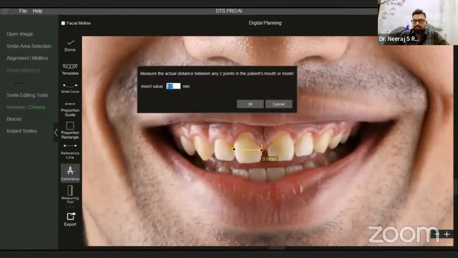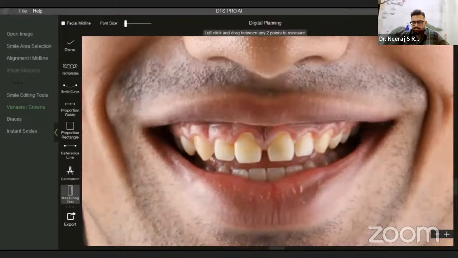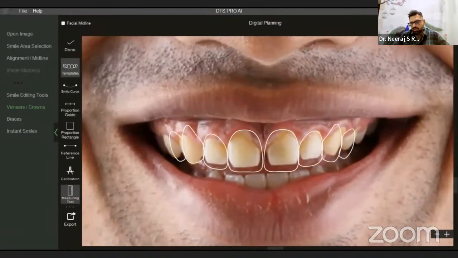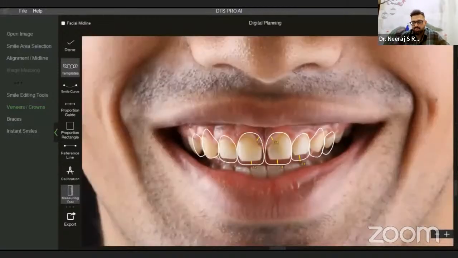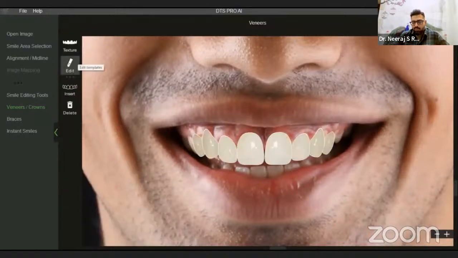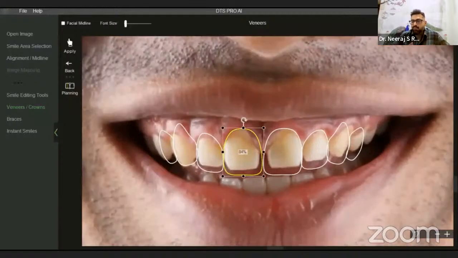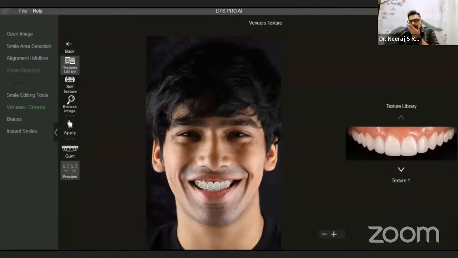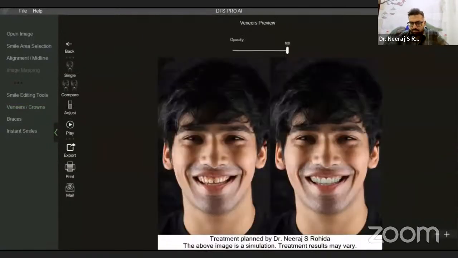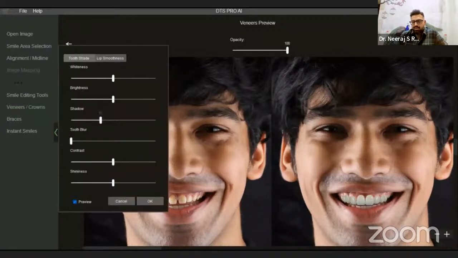So now here, I'm actually designing my case in 2D. Of course, there are tutorials available on the website, and we'll definitely share all the resources with you. This goes true with most digital software; every software has its own strengths. So I'm just trying to show you again how the workflow goes. So this is the 2D treatment planning. This is basically for lab communication, because you are designing this to tell the lab that this is where I want the outlines of my veneers to be. But again, I go ahead and add some textures to make these simulations realistic so that I can show it to my patient here.